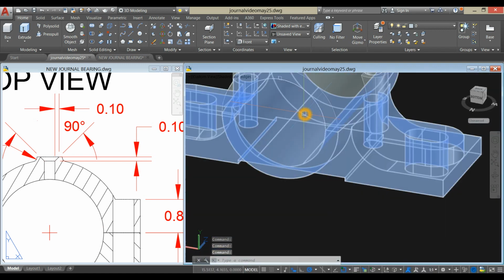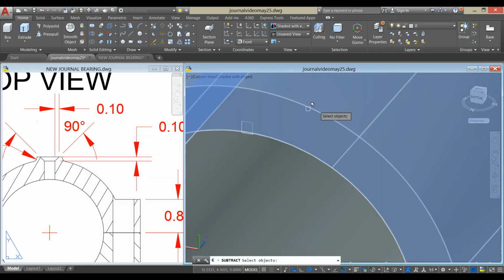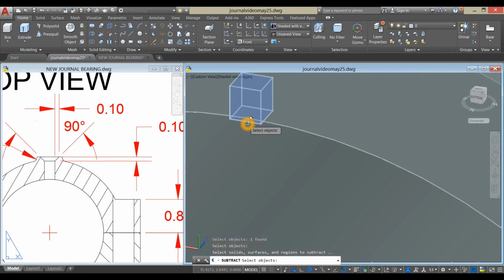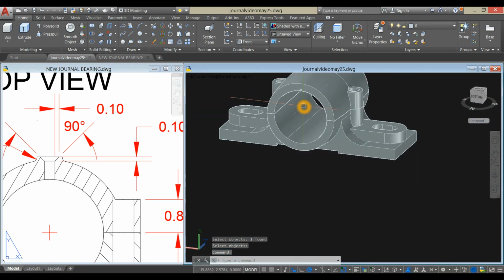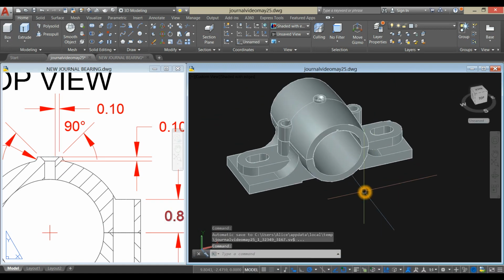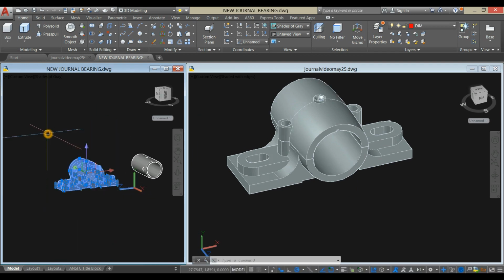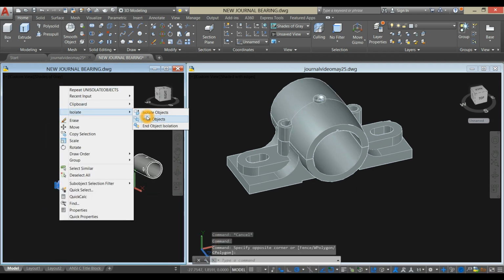Same process on the other side. Subtract command. Click the object you want to keep, right click, and select the object that you want to remove. The next part to draw is the bushing, which is this one here. Just gonna hide that.